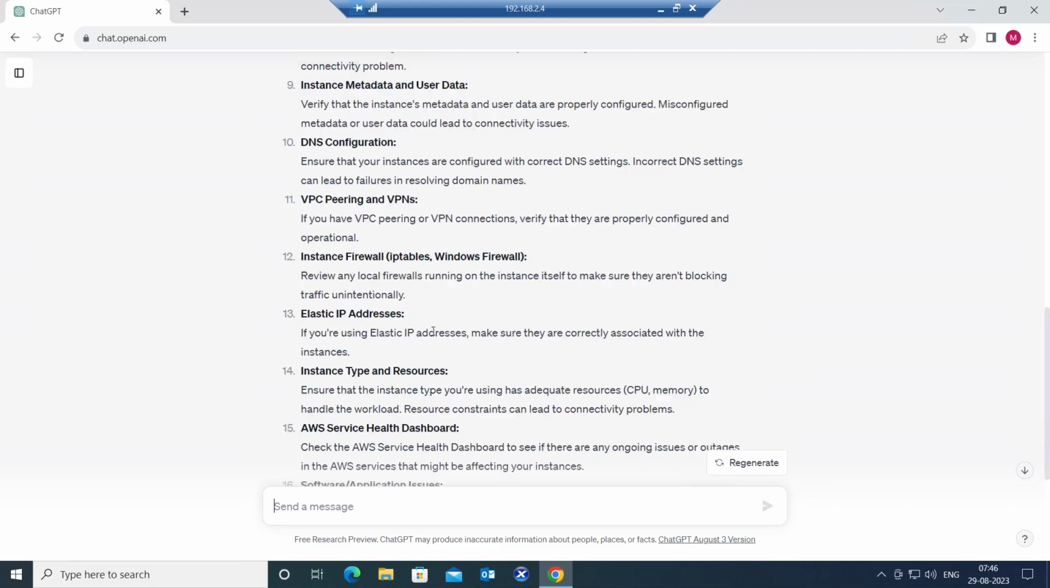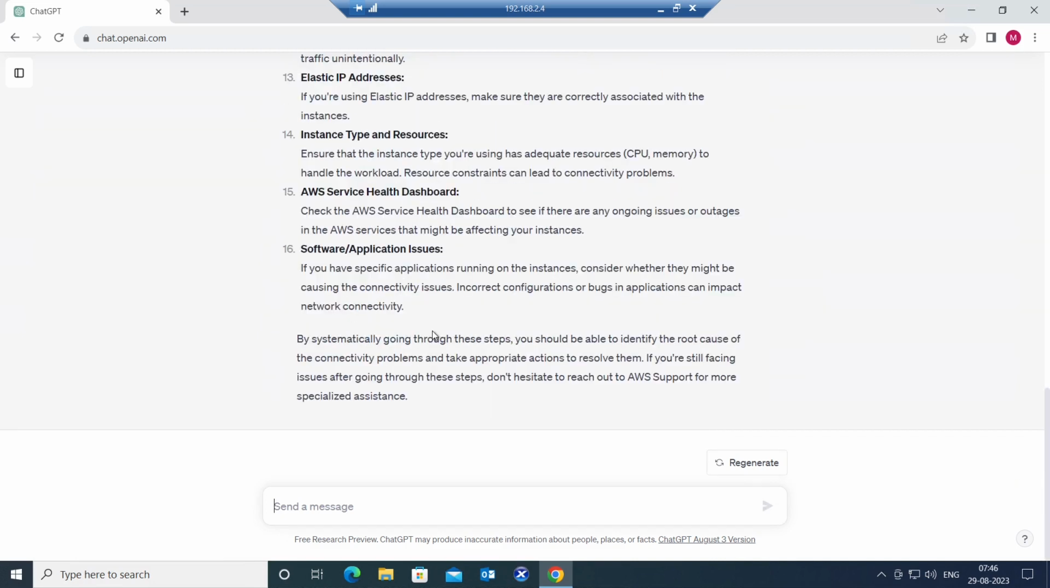By the time you finish all these troubleshooting steps, you will come to the root cause. If you follow the steps properly, you will get the solution. So this is the beauty of ChatGPT, guys. It is also giving the step-by-step process to troubleshoot various issues in the IT environment.